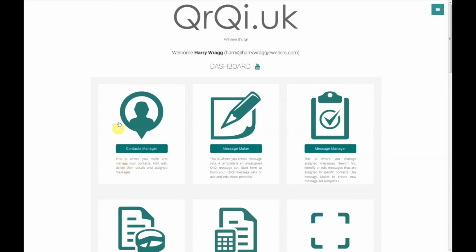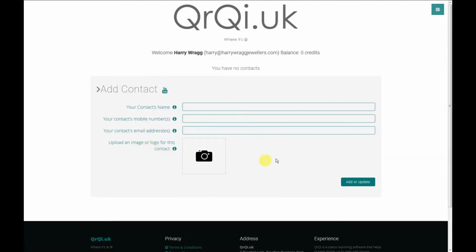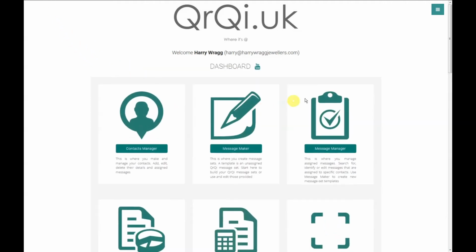I know that QrQi gives me the flexibility to create personal and specific messages for clients via the Contacts Manager. As I am new to the system, I have no contact records yet, but as I use QrQi, records will build quickly, and I will soon be able to manage clients and contacts with full and flexible reporting.